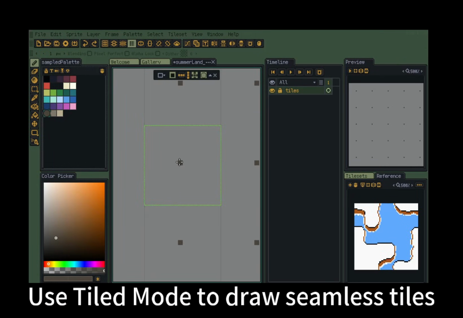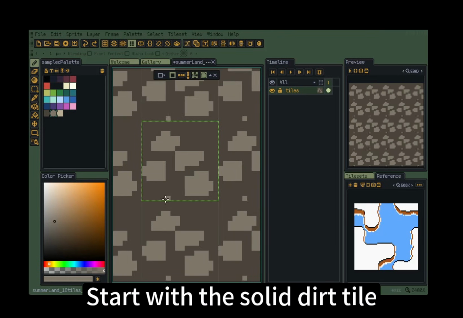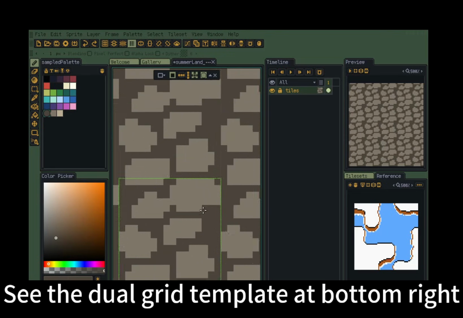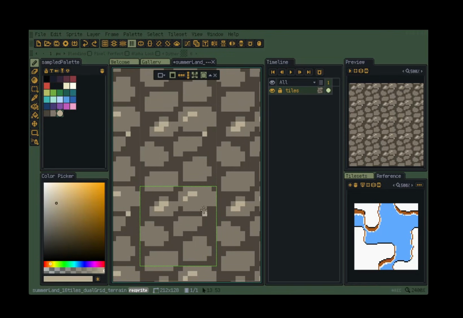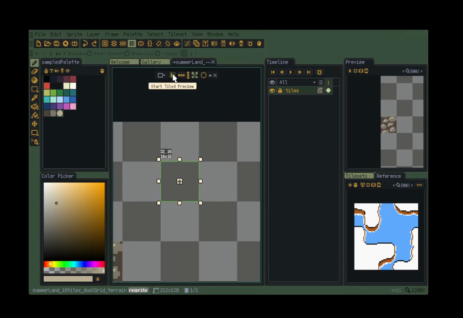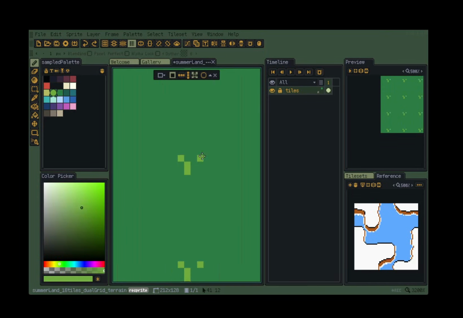Use tiled mode to draw seamless tiles. Start with the solid dirt tile. See the dual grid template at bottom right. Now draw the solid grass tile.